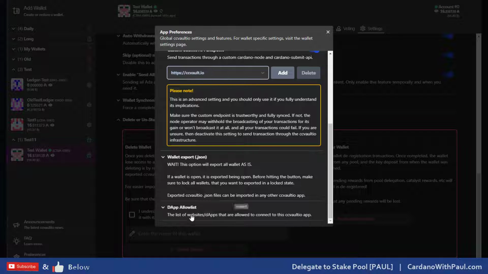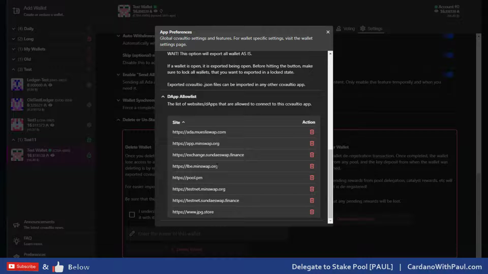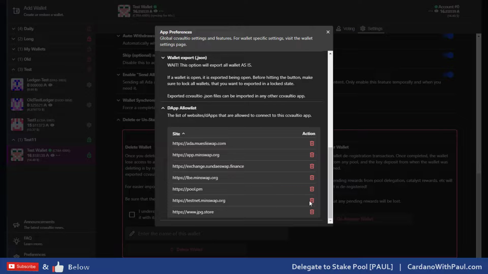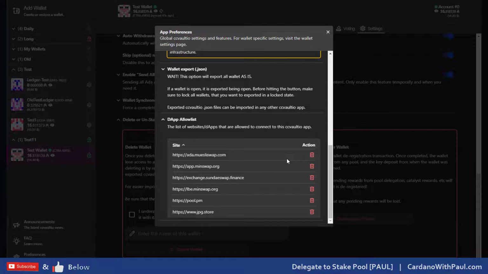And then you have the DApp allow list. So this is all of the DApps that I have allowed to use my ccvault, and you can see MuesliSwap, MinSwap, SundaySwap, PoolPM, a few of the testnets, and JPEG.store. So if you want to remove any of them, all you have to do is come over here on the left, click on the trash can. So the testnet is finished for both of these now. So I'll remove SundaySwap, confirm. The same with MinSwap, I'll remove it. And it's no harm to remove some of the older applications here from time to time as well.